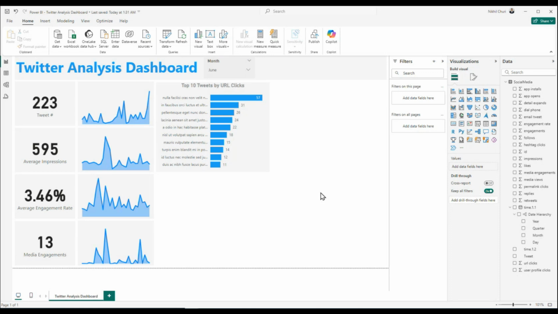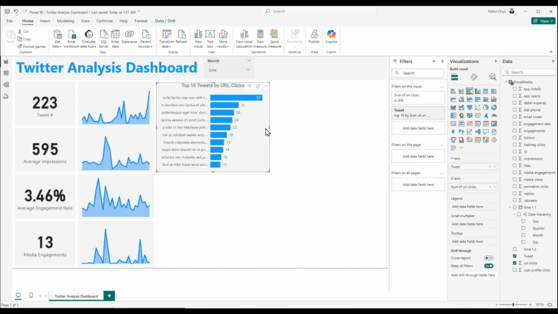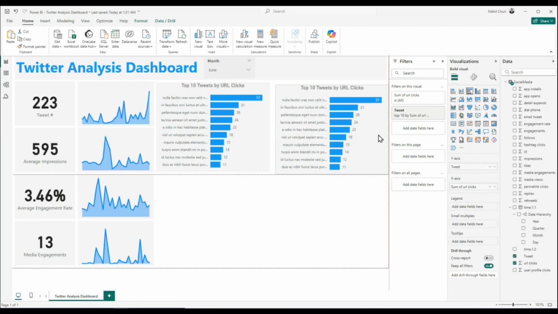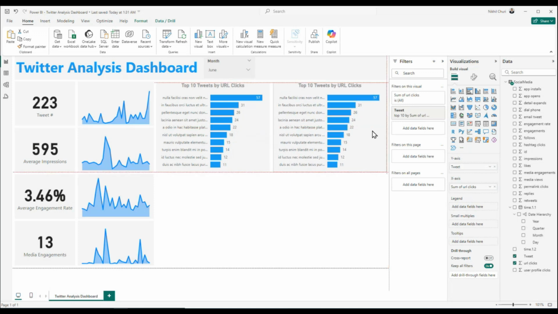For the next visual, I'm going to copy this exact chart. So select it, Control C on my keyboard and Control V, and just drag it to the right side. I think I'm happy with the width right now. So this is looking great. By doing this, we don't have to do all the cumbersome activity to recreate all the formatting. So the formatting is transferred.